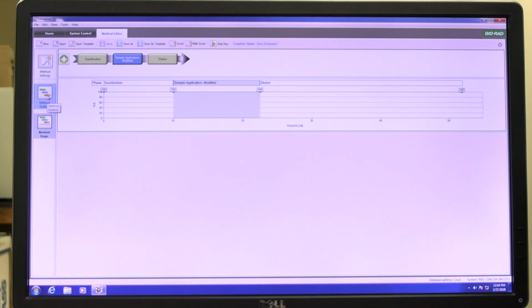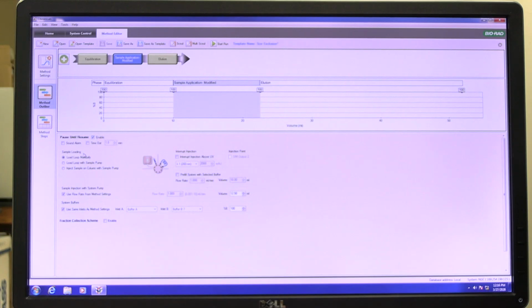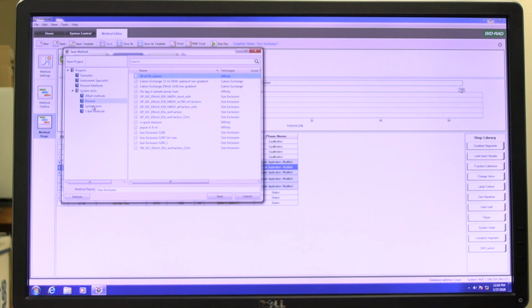Click on Method Outline. Click on the Pause until Resume box. Click on Method Steps. Click on Save As and save the method in the desired folder. Select the appropriate folder, name the file, and click on Save.